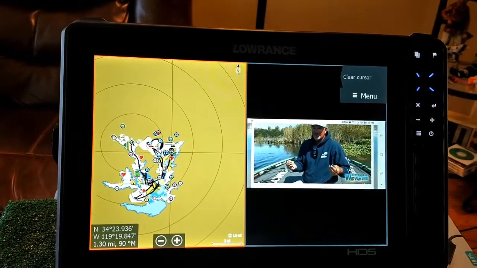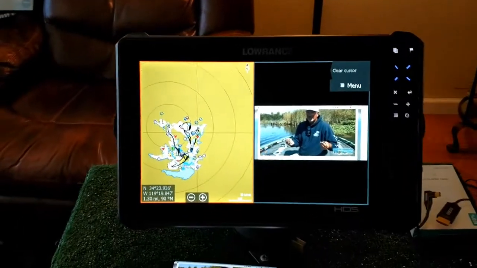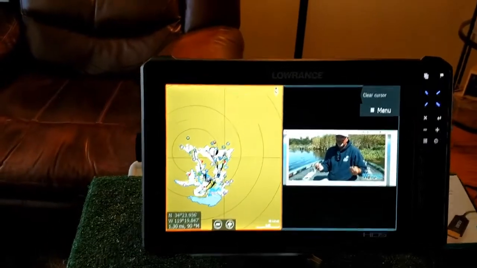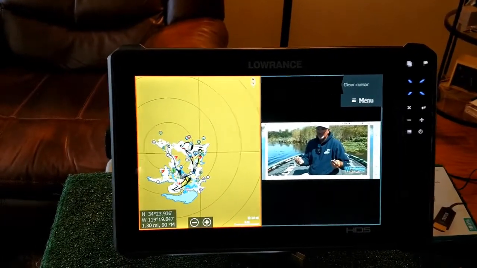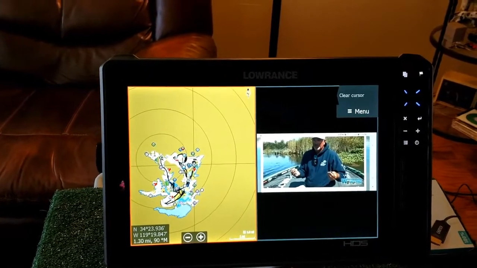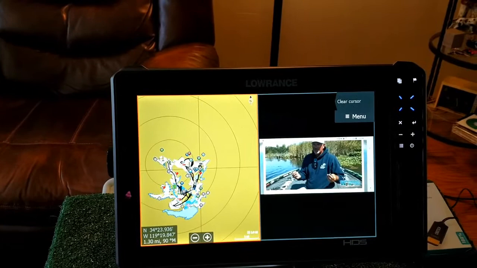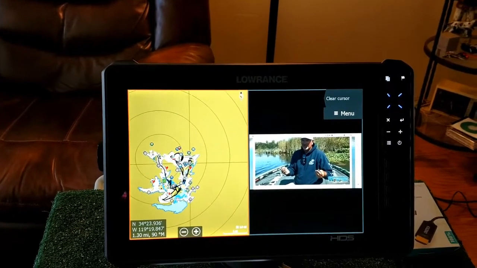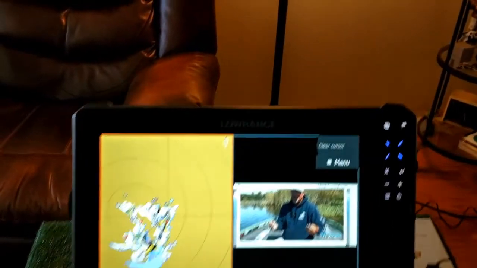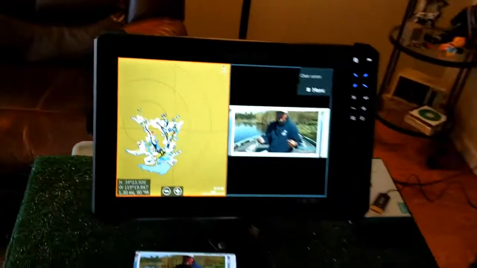Well, first of all, you can see, you can play your videos, you can stream live video or recorded video directly onto these new units. And the HDS 12 and the HDS 16 are the two sizes that have this capability. While I'm on the front, let me show you a couple other things, like on the chart.